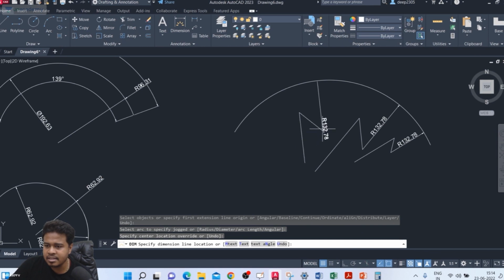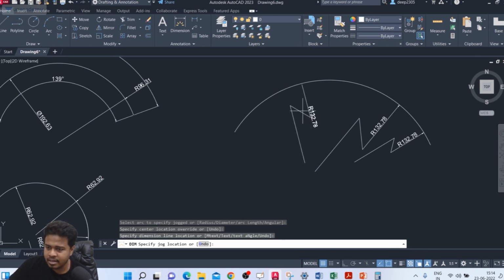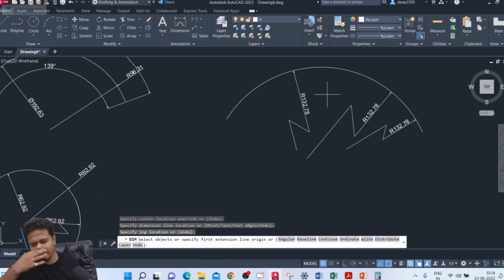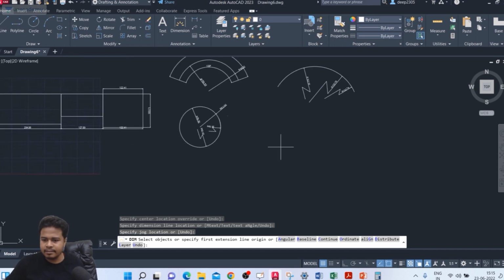After this, where you want to place it? Suppose I want to place it somewhere here. So again left click. Now to position this inclined line, again you have to left click. So like this, jogged radius is done. Obviously we can change the setting of the jogged radius as well, that I will explain. Okay, now this is done.